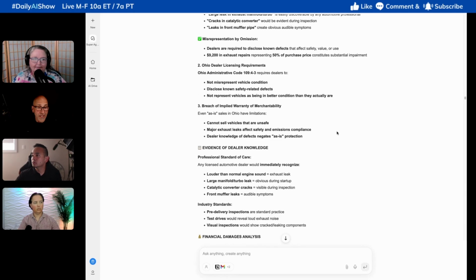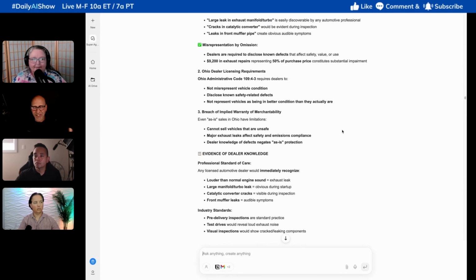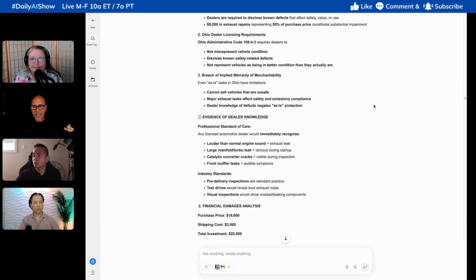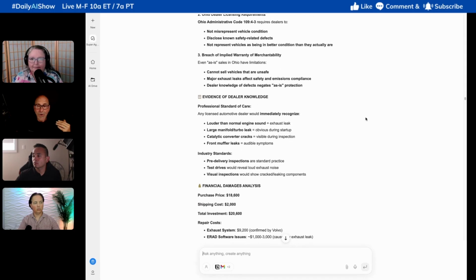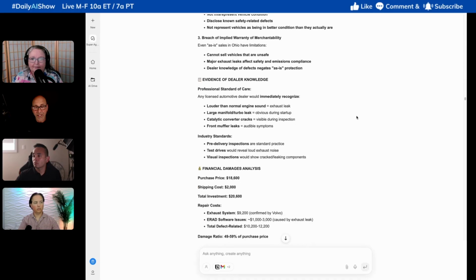And in this particular case, on this vehicle, because the turbo is included with the manifold exhaust assembly, it's a $9,200 repair, which is 50% of the purchase price. And so the dealers are required to disclose known defects. And this defect, according to Monterey Vol, though, was immediately audible as soon as they started the engine. So it should have been detected.